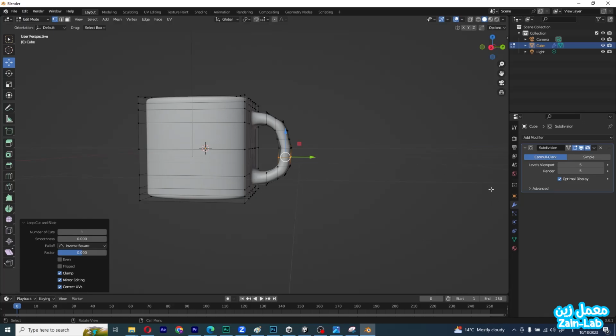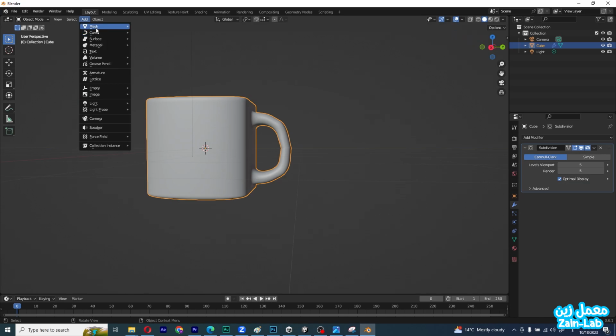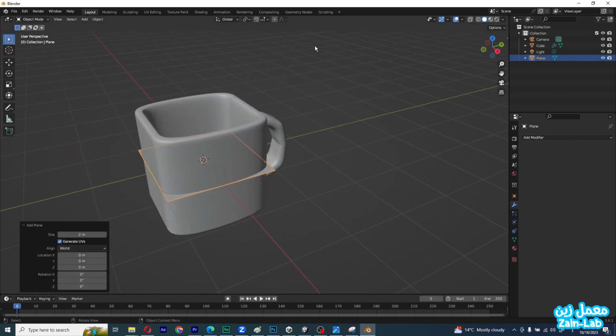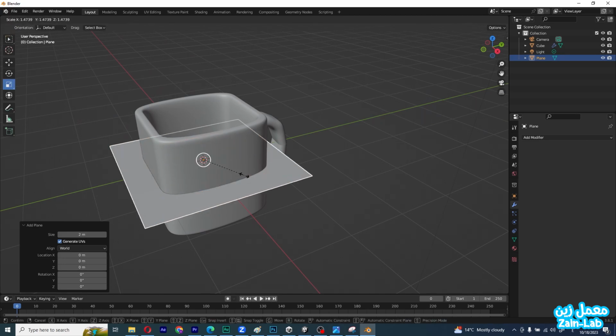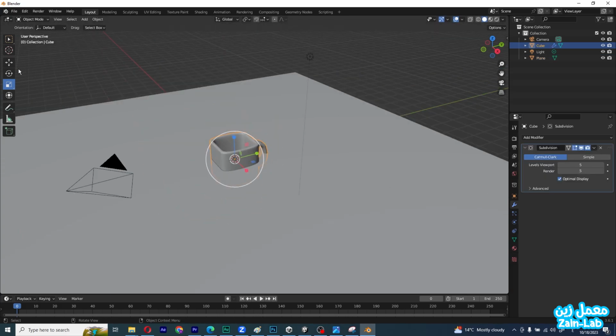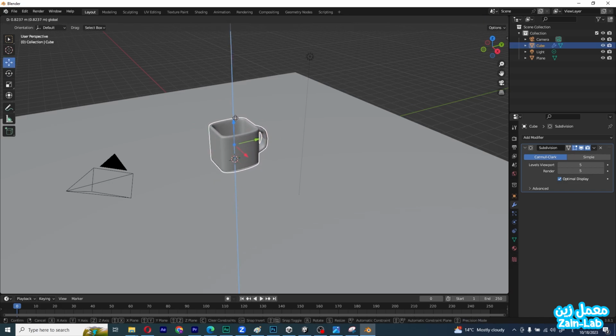Again with this lesson, I want to add here a plane. It will help me from Object and Add Mesh Plane. I can make this plane bigger using Scale, like that. And I will take my mug up here.